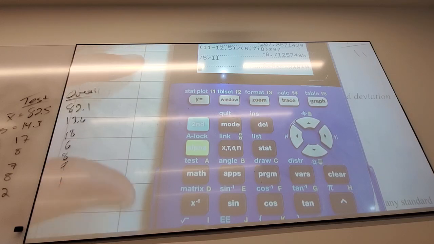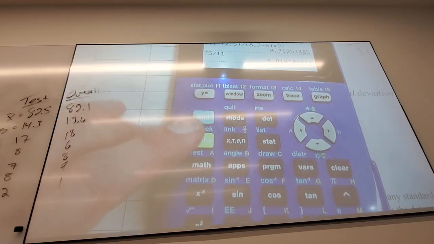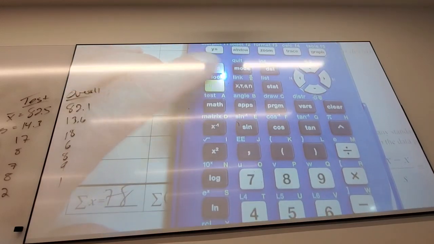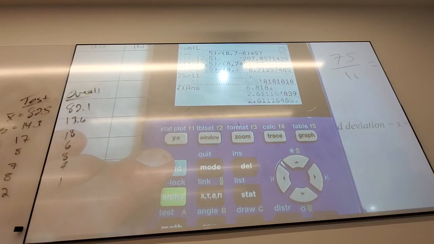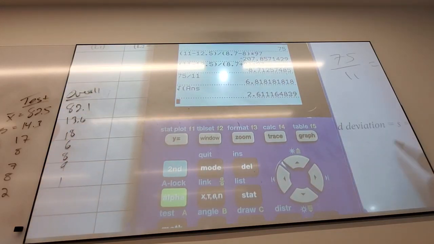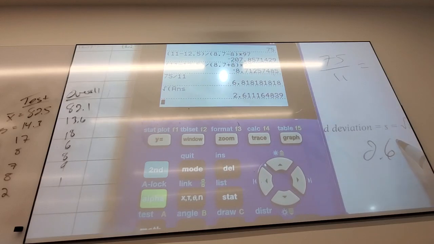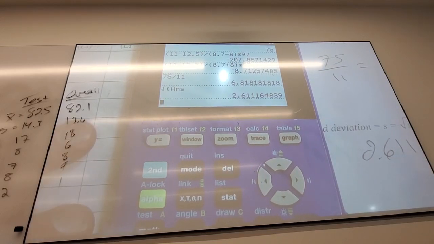Now, if I do the square root of the answer, right above the negative button, second negative, bam, 2.611. So there it is.